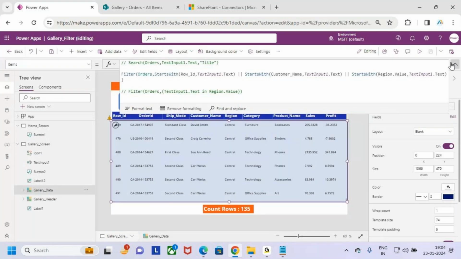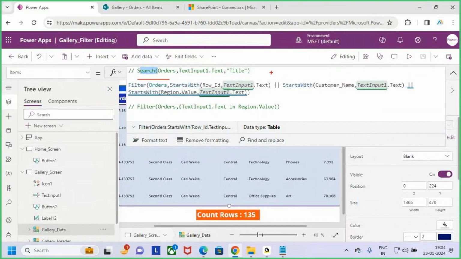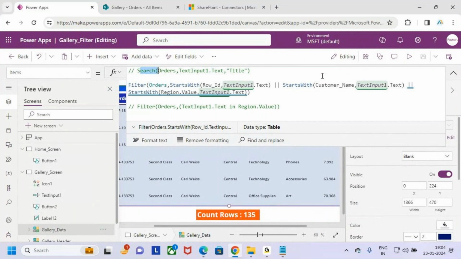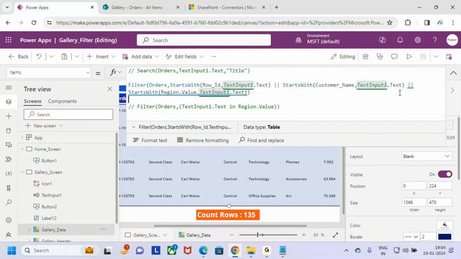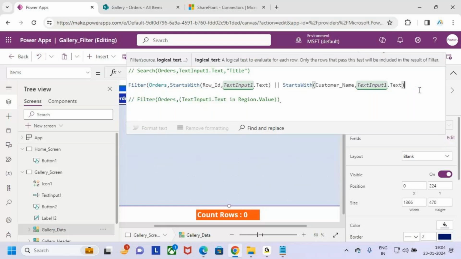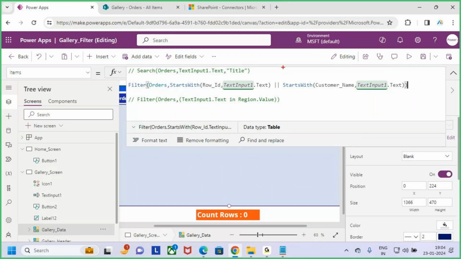So there are different ways to search the data. First one, by using the search function. This search function by default can support only 500 rows, not more than 500. If you want to search more than 500 rows, then use filter. Along with the filter, you need to use starts with. If you use both filter and starts with, then you are able to filter the data in the gallery or in the data source if the data source has more than 500 or greater than 2000 rows.